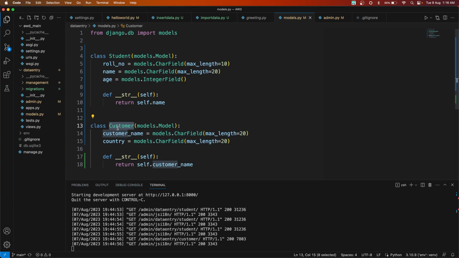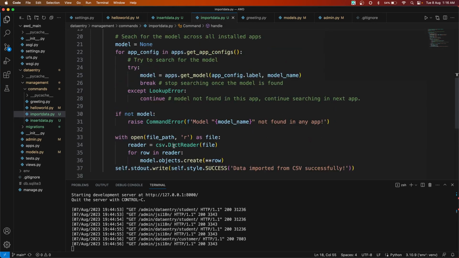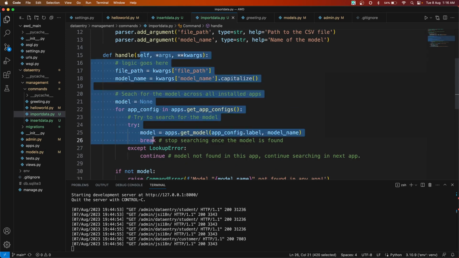So try this. If you get any errors or issues while using the import data command, feel free to ask me and I'll help you. I hope you understood this code. If you don't understand, feel free to ask me any questions. All right, that's it for this video, and we'll see you in the next one.